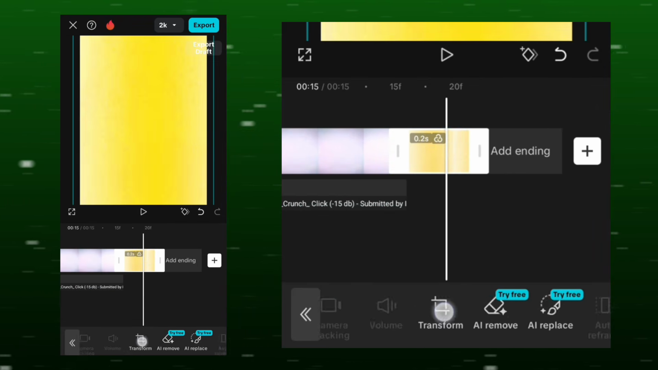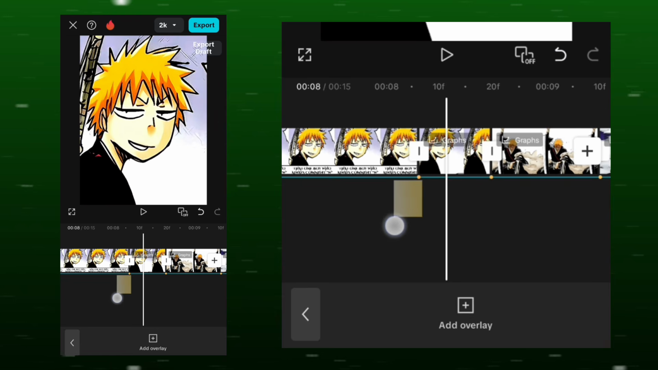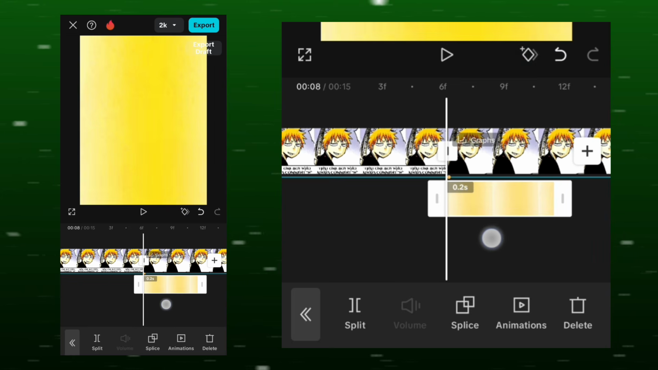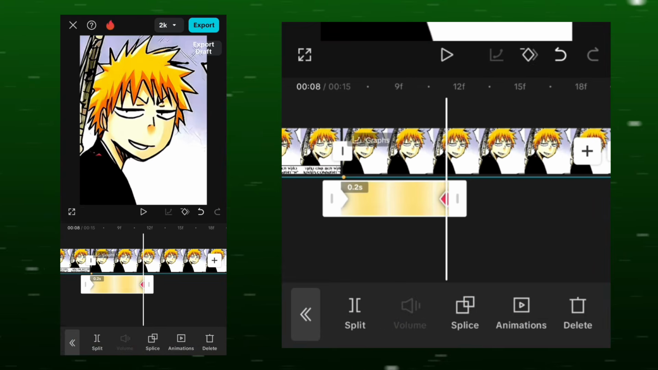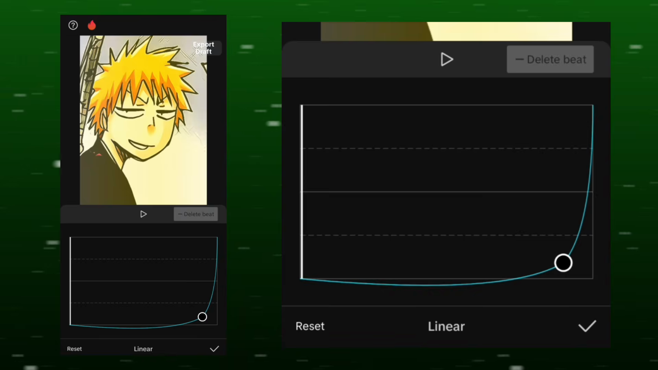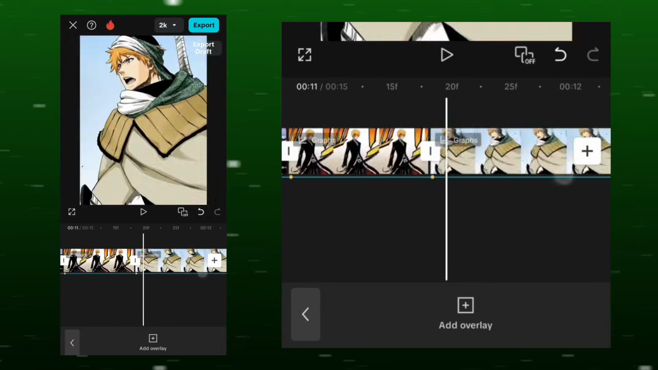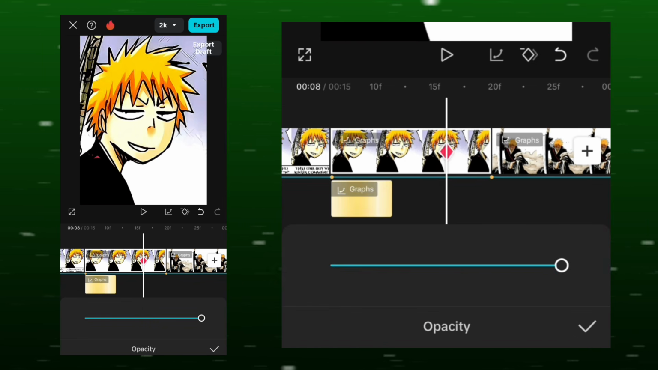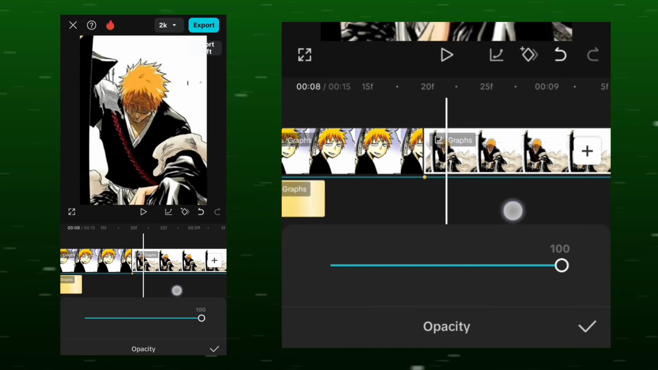Bring the overlay layer down and adjust it like I'm doing. Go to Opacity, add a keyframe, and at the second keyframe, set opacity to 30%. Apply this same setting to all clips.